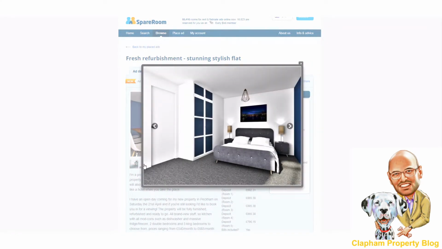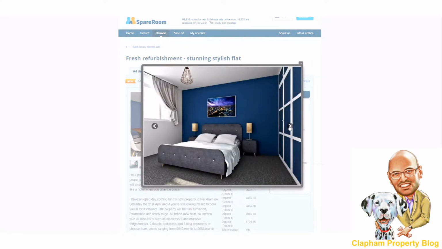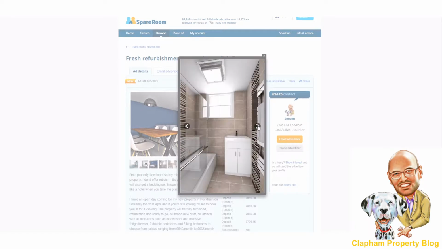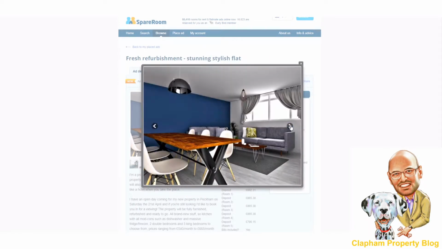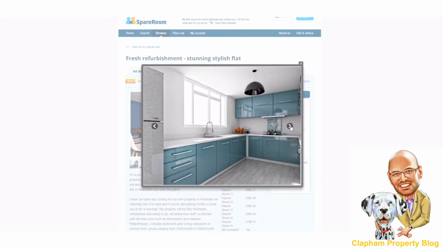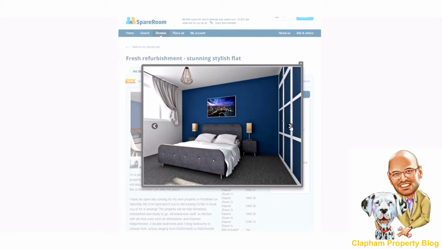Now, of course, anyone who's well versed at letting their own property will have used SpareRoom in the past. So you've got a great advert, of course, with loads of pictures. Now, you'll see here that I've got CGIs. It's mainly because the property isn't ready yet for professional photography. I like to let in advance so that there's minimal void periods, as you probably know if you have listened to my blogs before.